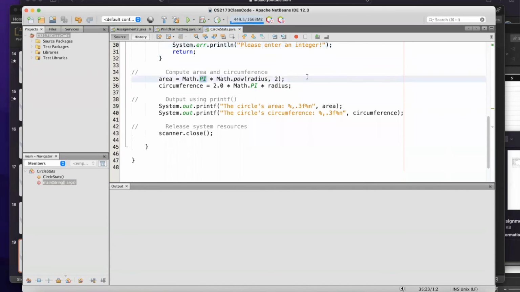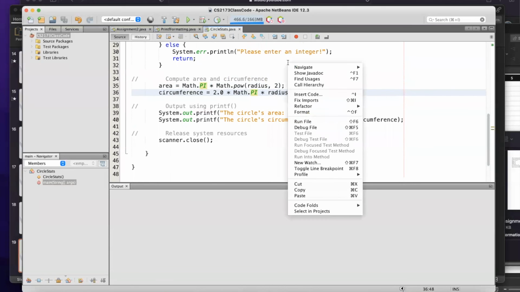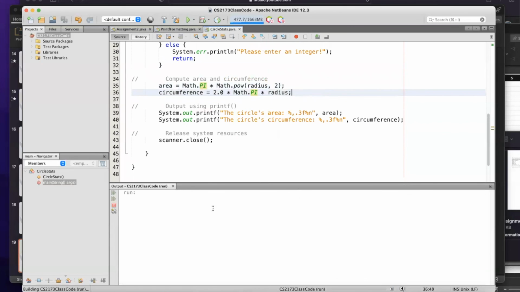Here we're using our Math.PI and the circumference, Math.PI times radius, and then here we're using printf. For the circle's area, I wanted three decimal places, so it was separated by a comma, and likewise for the circumference. So when I run this, let's run the book's example.